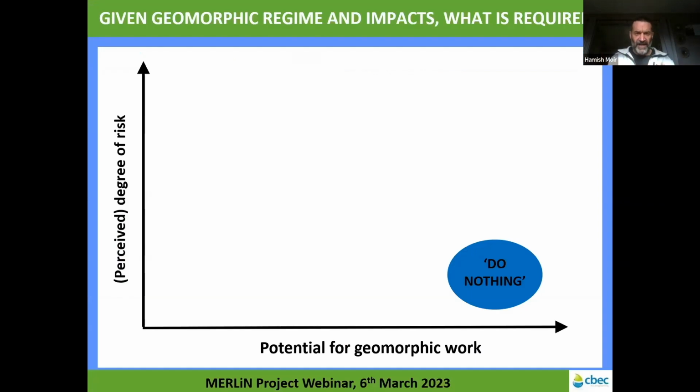So I like to present the different modes of restoration or river management in this conceptual diagram here. On the x-axis, we've got the potential for geomorphic work, so how dynamic the river system is, and on the y-axis, perceived degree of risk or degree of constraint. Now, if we have a relatively little degree of risk and constraint, and the river is quite dynamic, you can pretty much do nothing and the river will recover itself. But we're not really interested in that.